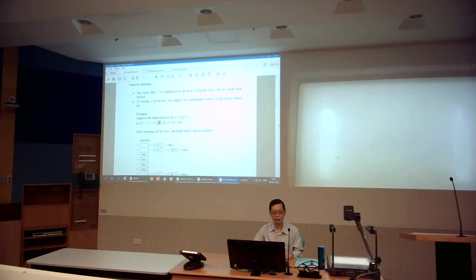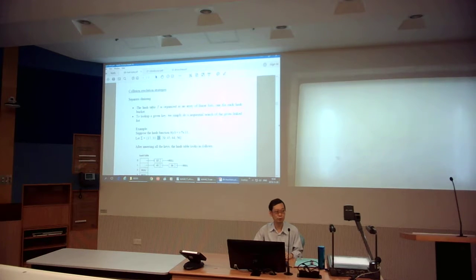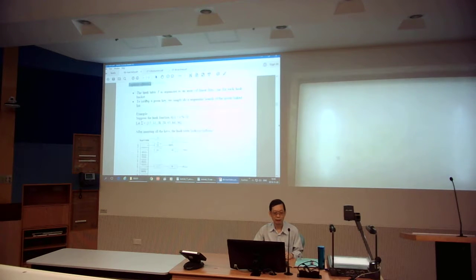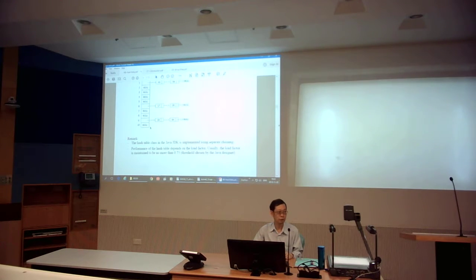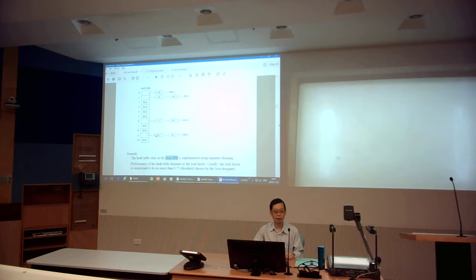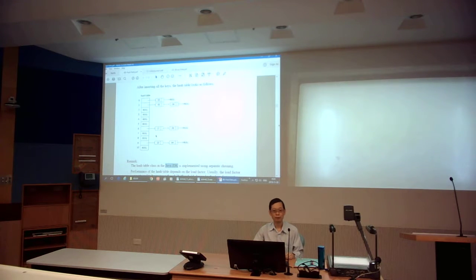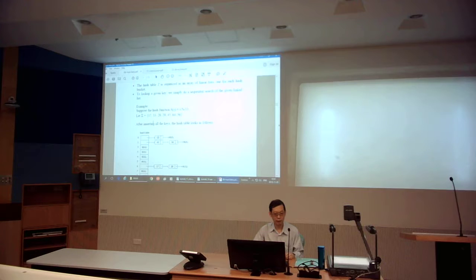Now this kind of collision resolution is called separate chaining, and it is actually used in the implementation of the hash table in the Java language. So it is a common approach. Now there's one disadvantage of using separate chaining.